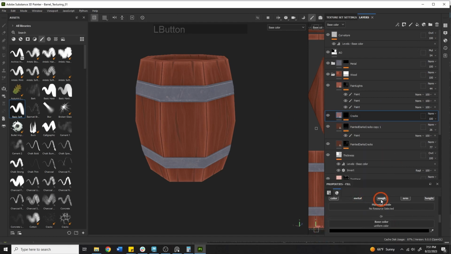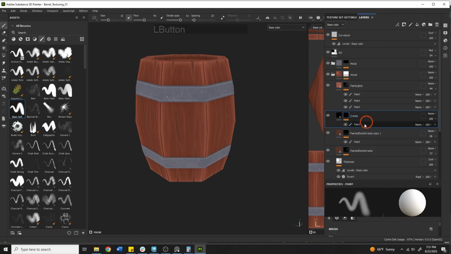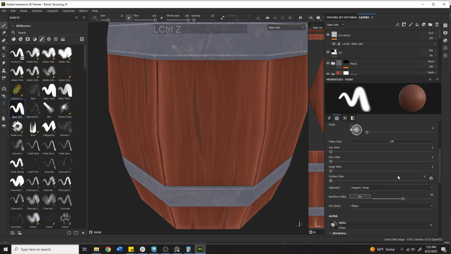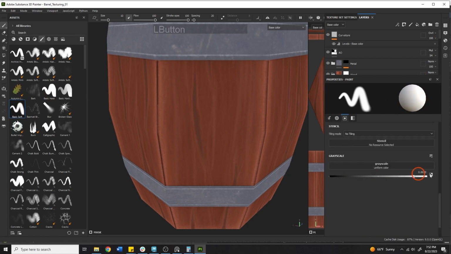Just come in here and make sure it's set to color. And in the paint here, just come in here and add the darkest darks into here. Okay, well, for some reason that wanted to sample the color, which is very annoying. I don't know if I can undo that. Yeah, of course it's not an undoable thing. There we go. That's fine.